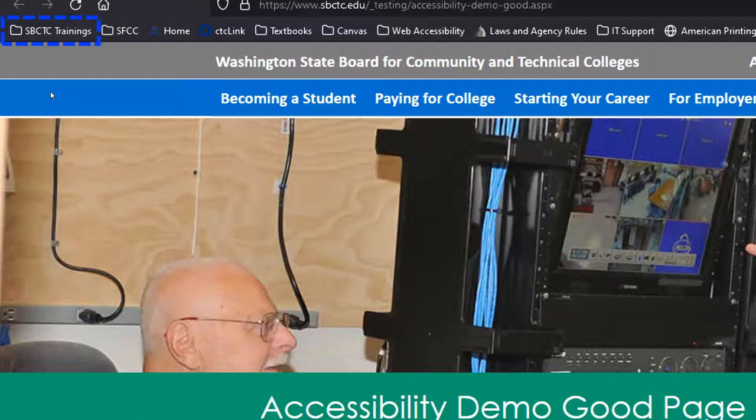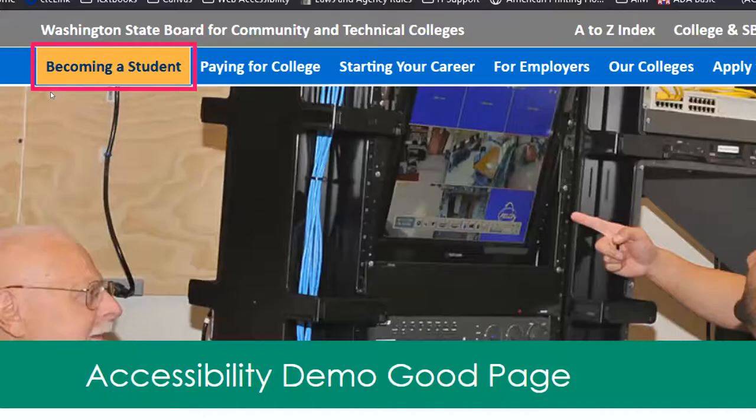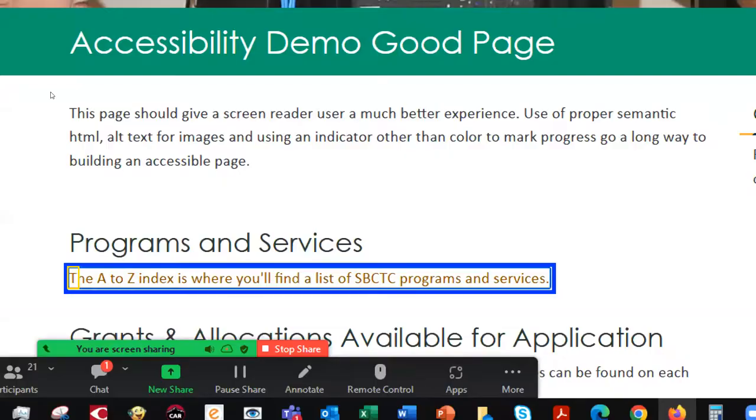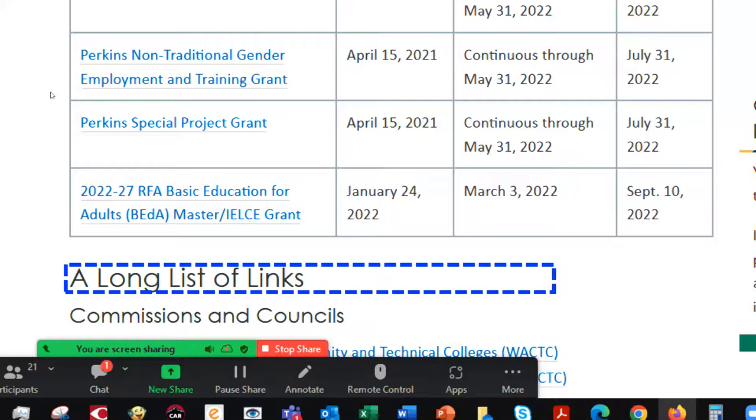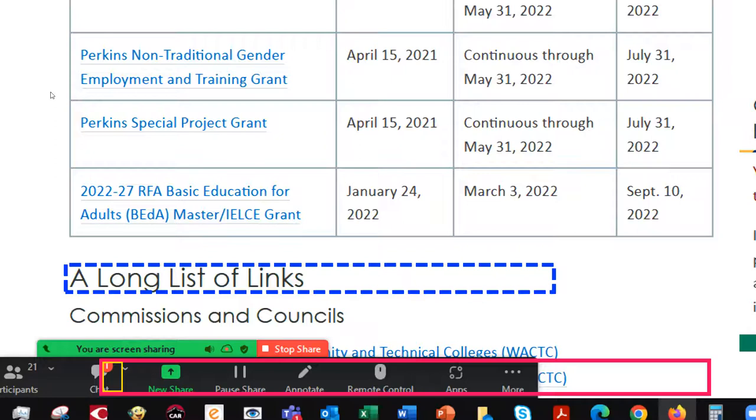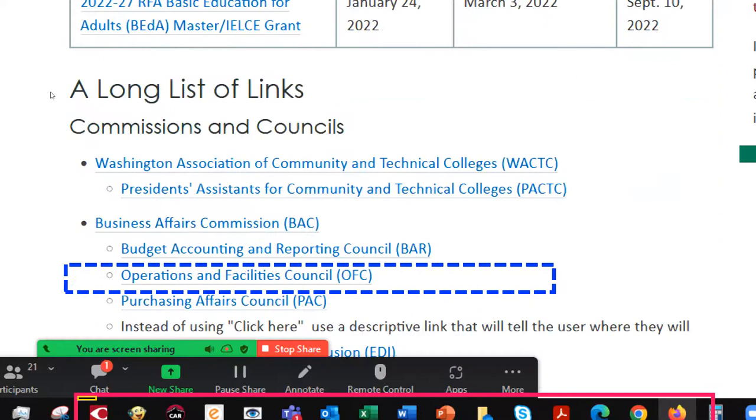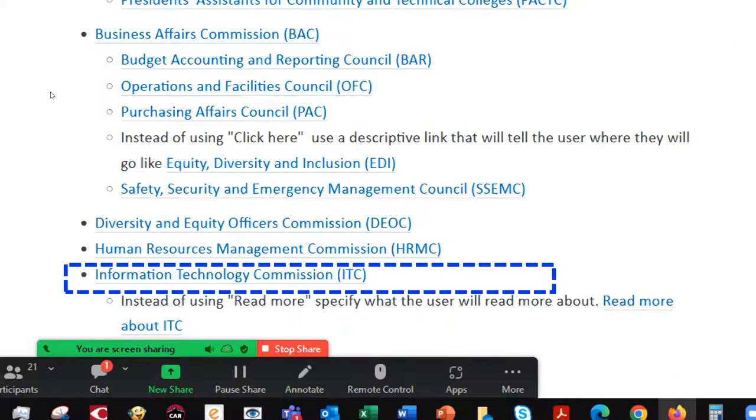David Kaufman. No next. Skip to net 8. College. Cont. Click to search. Apply. About. Main landmark. The A to Z. List with 9 items. Bullet. Washington Association of Community and Technical Colleges. WACSE. Okay. So now I can also go down into the list. List with 1 items, white bullet, President's Assistance for Community and Technical Colleges, PACSE. Bullet Business Affairs Link Commission, BAC, Link List White Bullet Budget Accounting and Reporting Council, BAR, Link White Bullet Operations and Facilities Council, OFC, Link White Bullet Budget Accounting and Report, List with 7 items, white bullet.